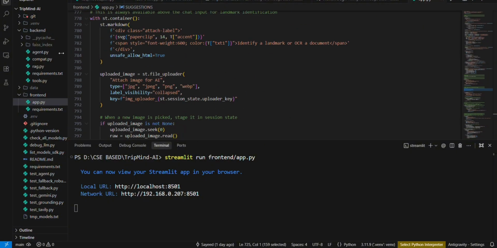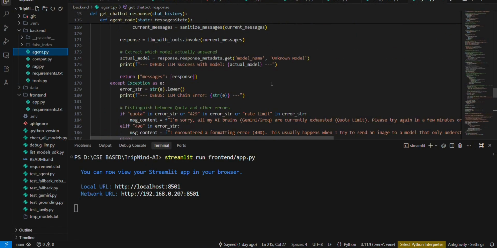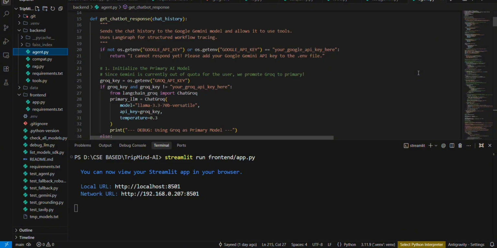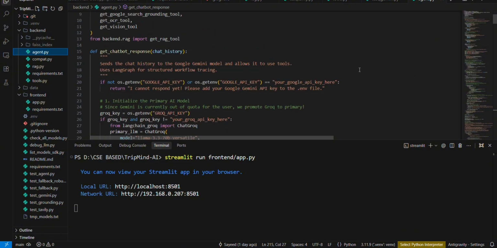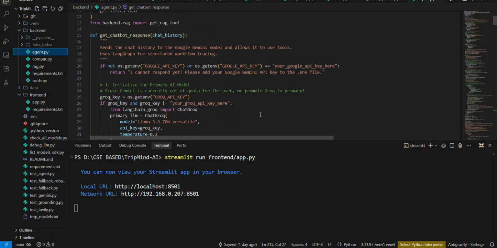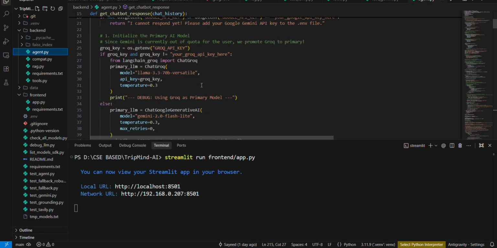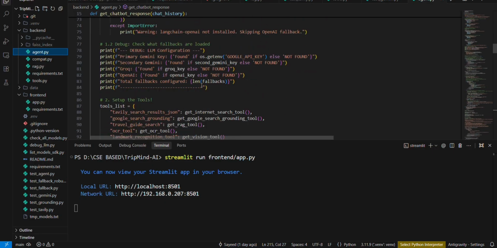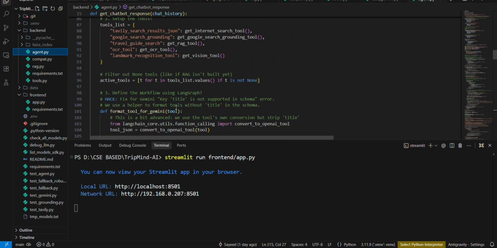Basically, if I go to the back end part, let's go with the most important brain part of the project, which is agent.py. Here we use LangGraph as well, and here you can see the initialization of primary AI model keys and the secondary AI model keys, so if the primary doesn't work because of any API failure, you can just fall back to the next API keys.